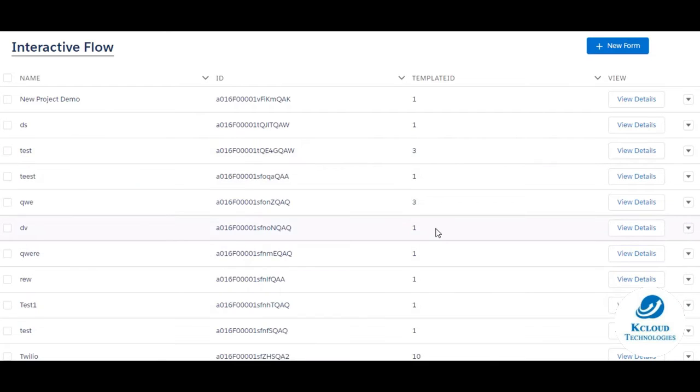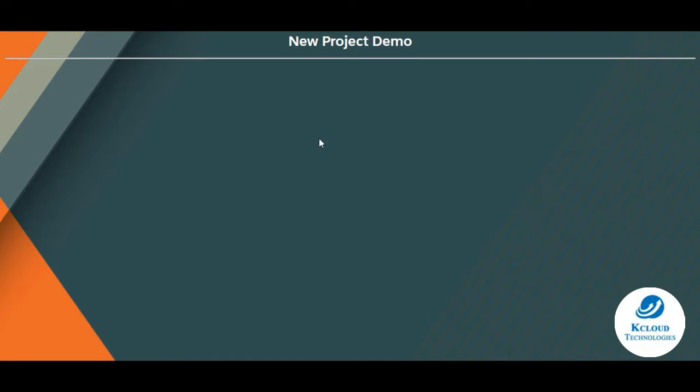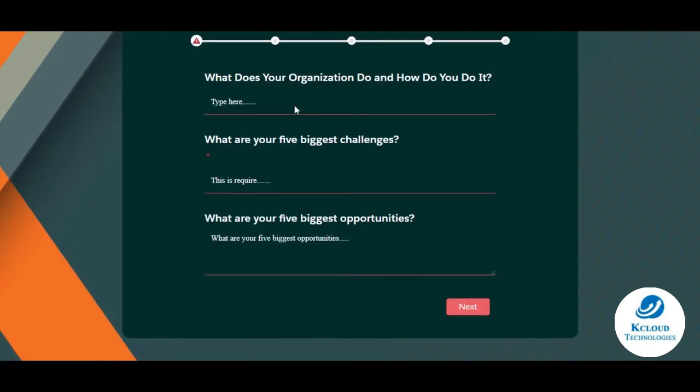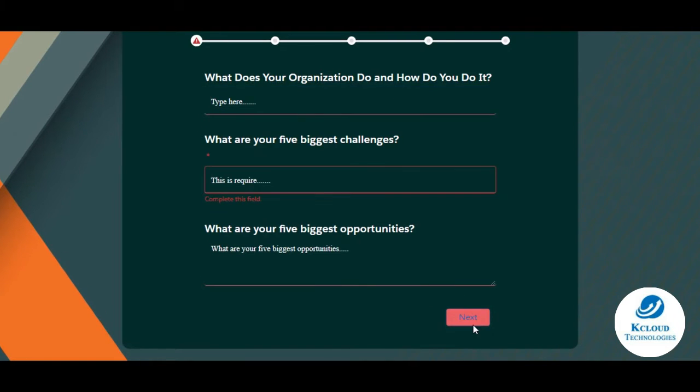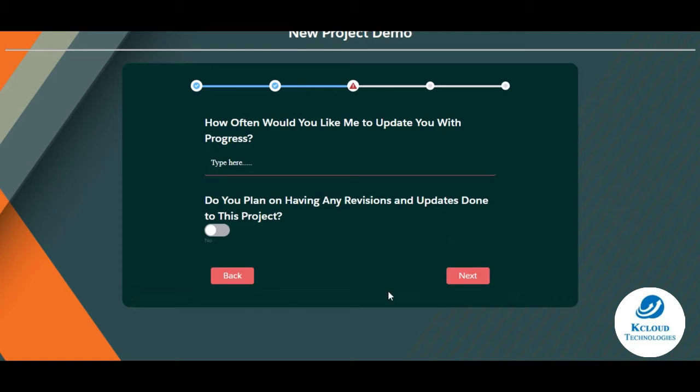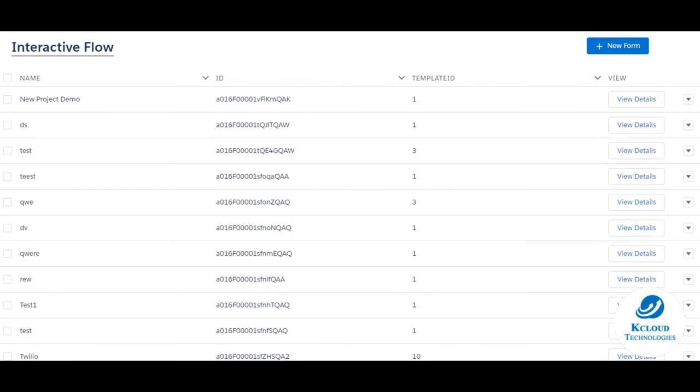We start from the main page. Here is the table, and we see multiple records already created in this table. If you want, we can use the same form, then we can select and use it. This is the form where we can see the questions and write the answers. After the next, we can see that. If you want to use the same form, we can select any form. Otherwise, we can create a new form on the click of the new form button.